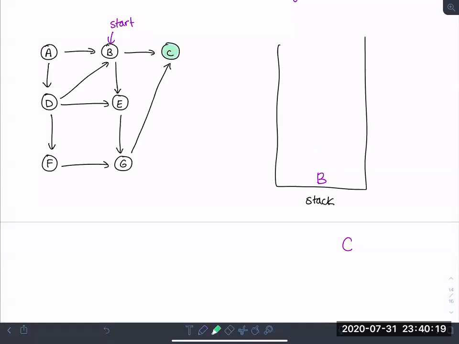And now from B, I have one more path that I haven't explored, which is this path, right? So I need to put E, and then I need to put G. At G, I hit a dead end, and so now I need to start popping off. This means that I put G here, I color it green, and similarly for E. Now I'm back at B, where I started. Is there any other path from B that I haven't explored? No, all paths from B have been explored.